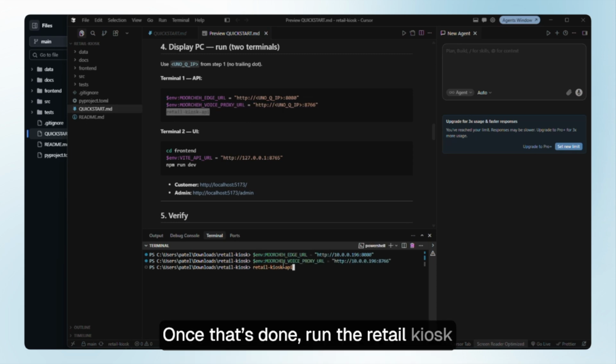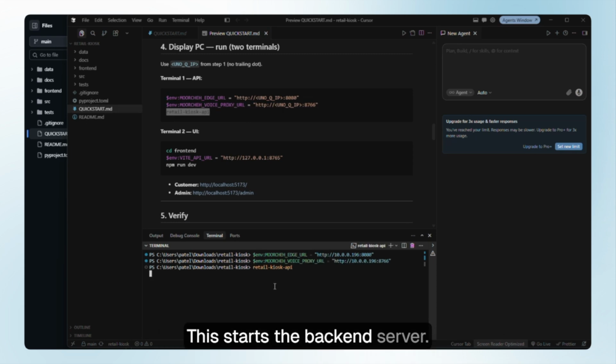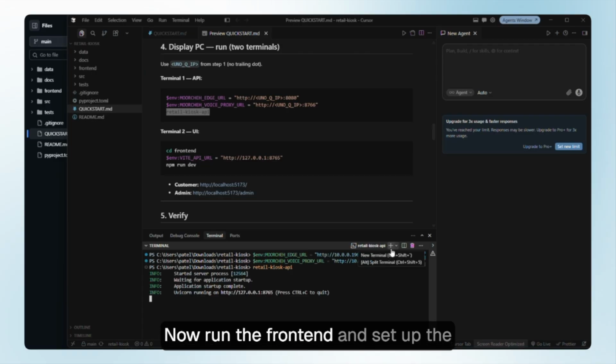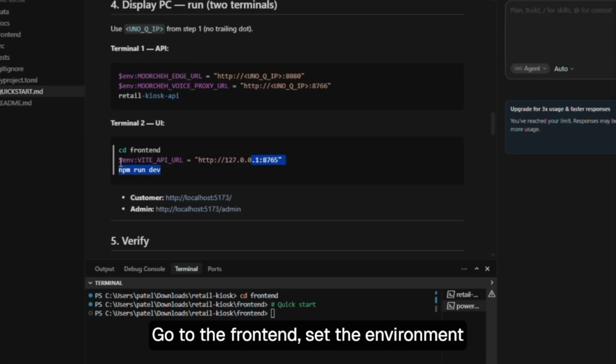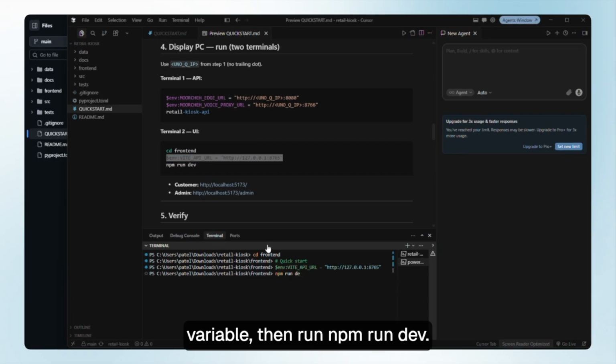Once that's done, run the retail kiosk API. This starts the backend server. Now run the front end and set up the proxy. The front end will run on port 8765. Go to the front end, set the environment variable, then run npm run dev.